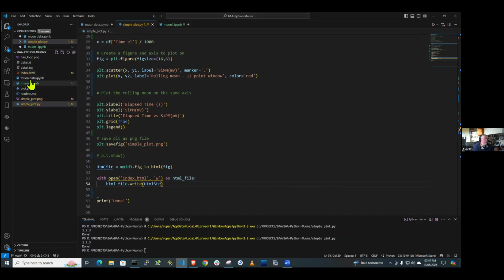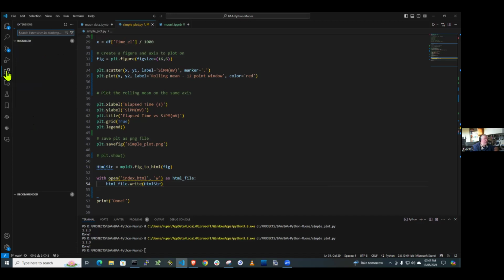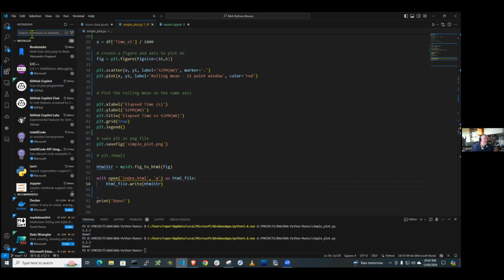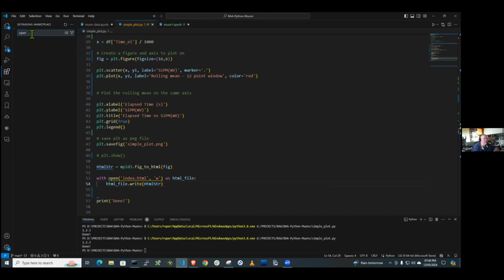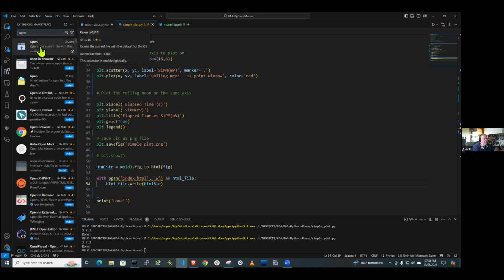Now, if you want to open that file, I don't think it will necessarily open in Visual Studio Code, not without doing some fancy footwork. There's an extension which I'd highly recommend you put in if you haven't already. If we go to extensions, which is where the little building blocks are, and type in the search box at the top the word open, it's always the one at the top because it's the most popular. It's called open, and it opens the current file with the default for the operating system. So I've installed that.